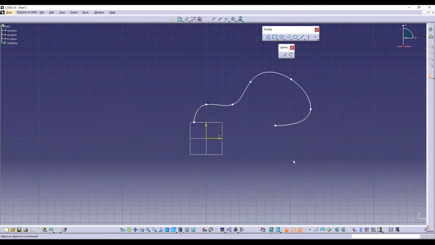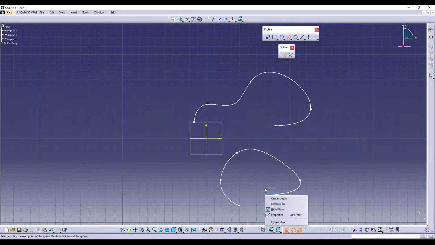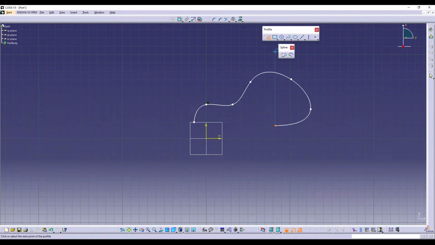Now, a spline can also be closed. It need not be open. If you want to create a closed spline, you can just select the spline, right click, and it will show you the option of close spline. Again, I'll repeat that. If you want to close a spline, create the spline as you like, right click, and it will show you an option called close spline. When you click on that, it closes the spline. Again, you can move it as per your requirement because we have not constrained the spline yet.